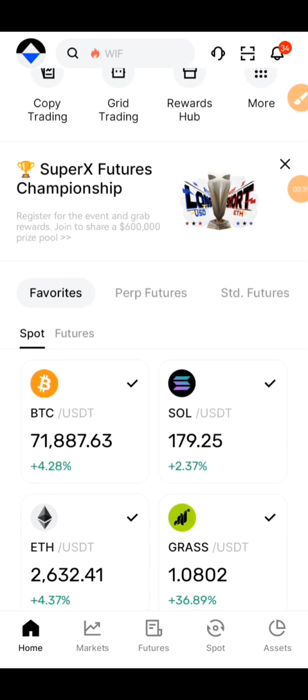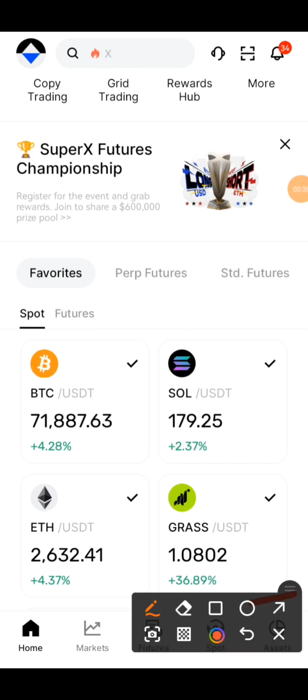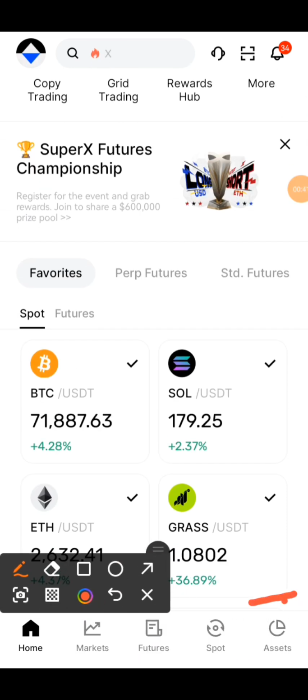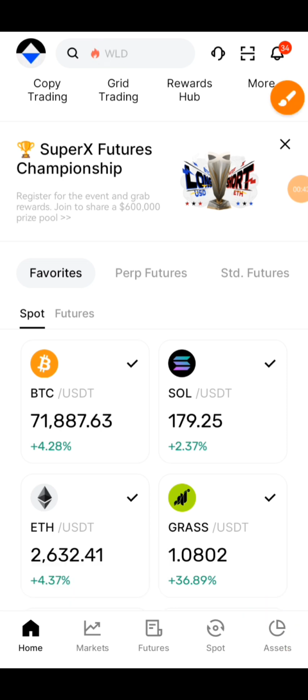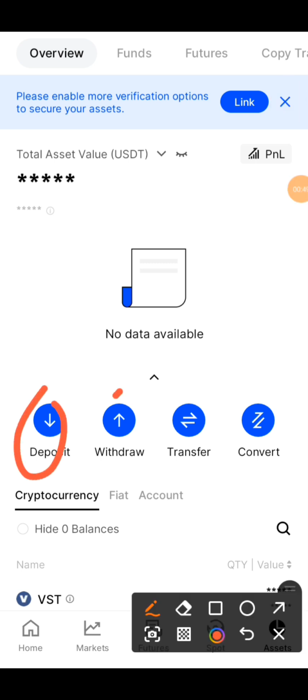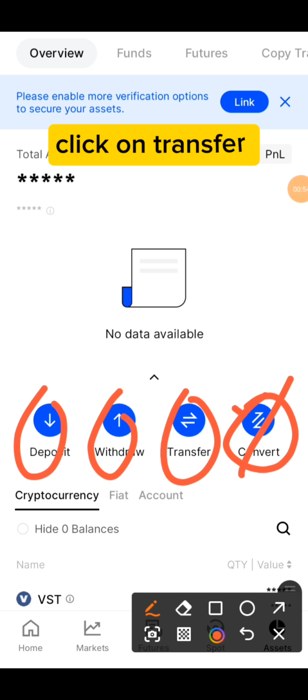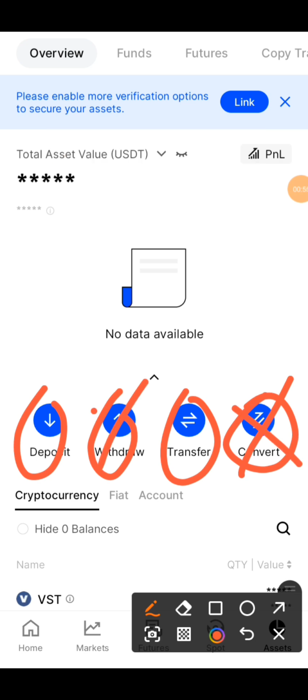Right here is your BingX app. This is the home page. So right now you'll be heading straight to your asset right here because you want to transfer your funds, right? Once you click on asset, this is what you'll be seeing: deposit, withdraw, transfer and convert. You're not going to be making use of the convert, withdraw or deposit. We are only going to be making use of the transfer right here.